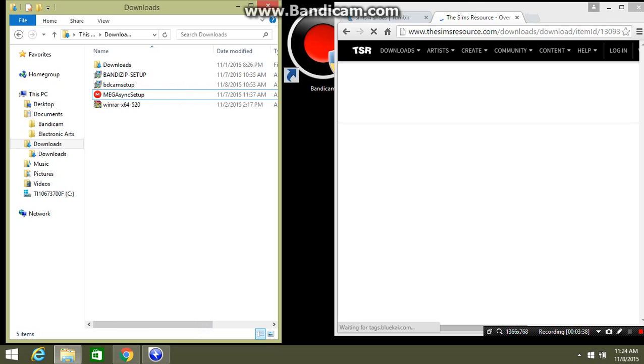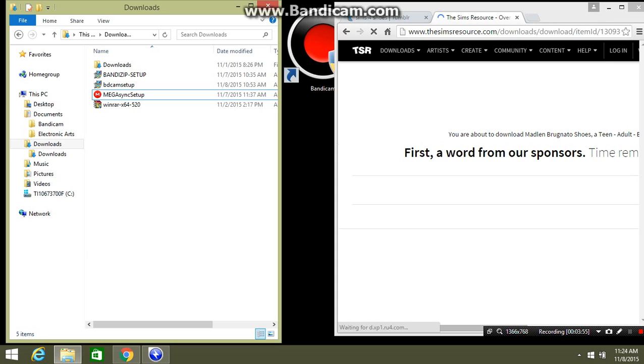And by the way, WinRAR does cost money, but you can get a 40-day free trial on WinRAR. And after that, it just won't extract files. It just won't work. So you're going to have to pay for it after the 40 days. And I'll leave a description for bandzip.com if you want to check that out. And they have bandicam.com. They have all that stuff if you wanted to.